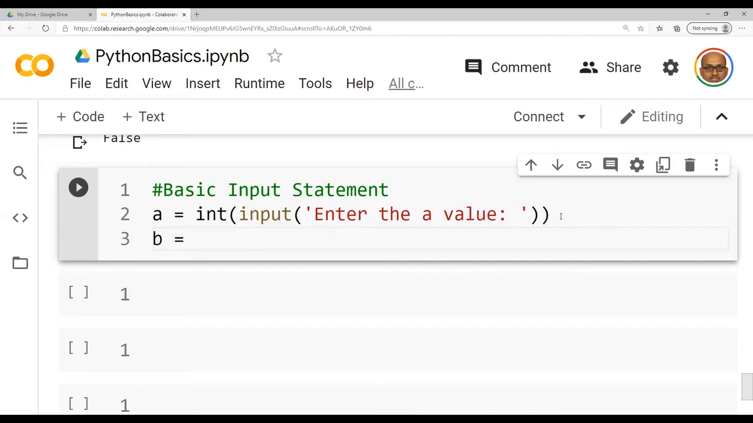B equal to, now I am trying to get a float input. Here I am using float. Again, input is my statement. What type of input? If I use int, I am going to get integer input. If I use float, it means that I am going to enter a float input. 'Enter the B value'.